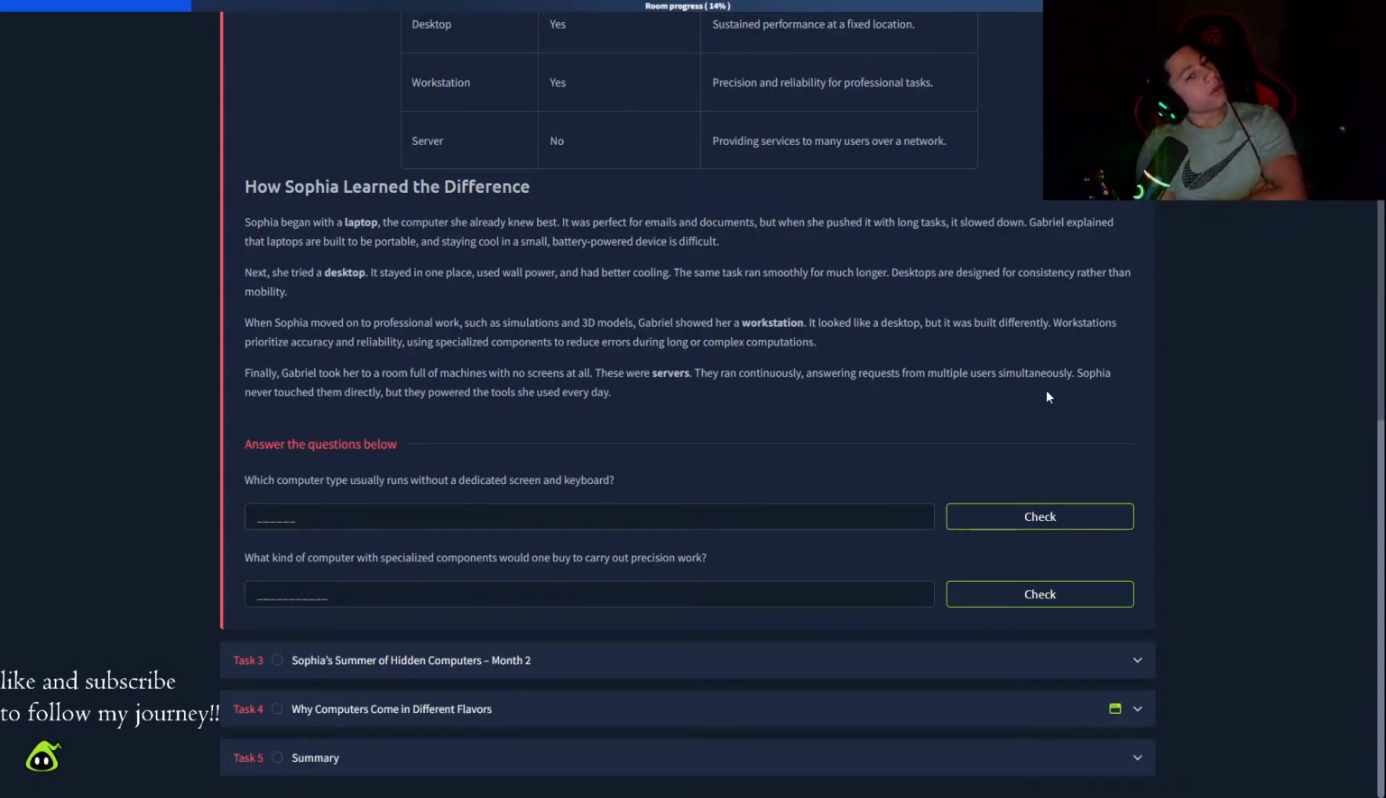Okay, so Gabriel explained that laptops are built to be portable, and staying cool in a small, battery-powered device is difficult. Next, she tried a desktop. It stayed in one place, used full wall power, and had better cooling. The same task ran smoothly for much longer. Desktops are designed for consistency rather than mobility.